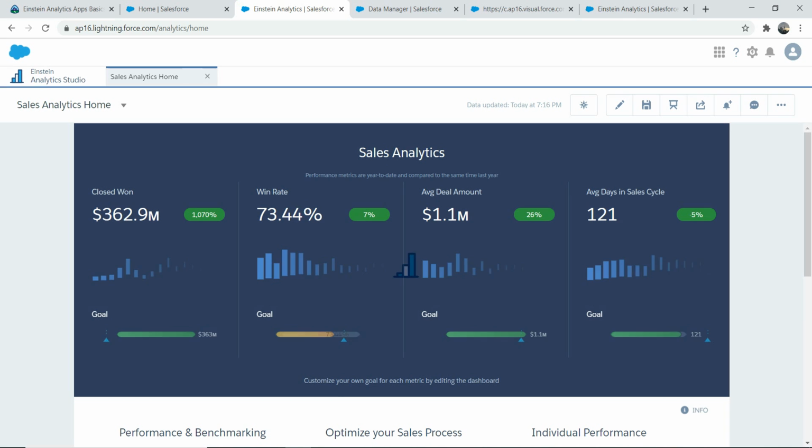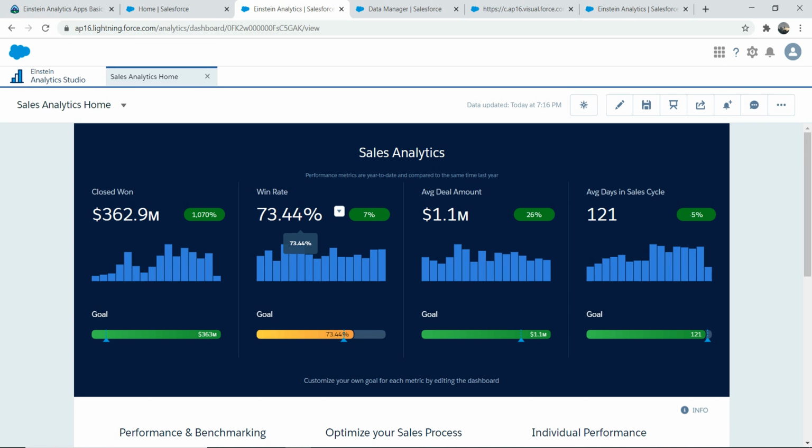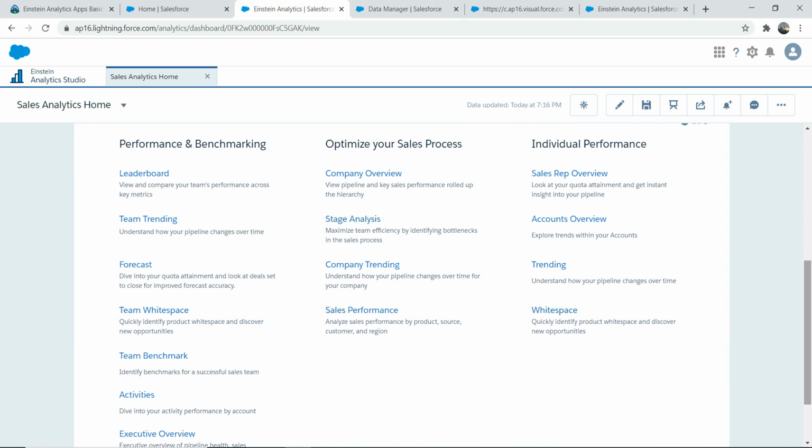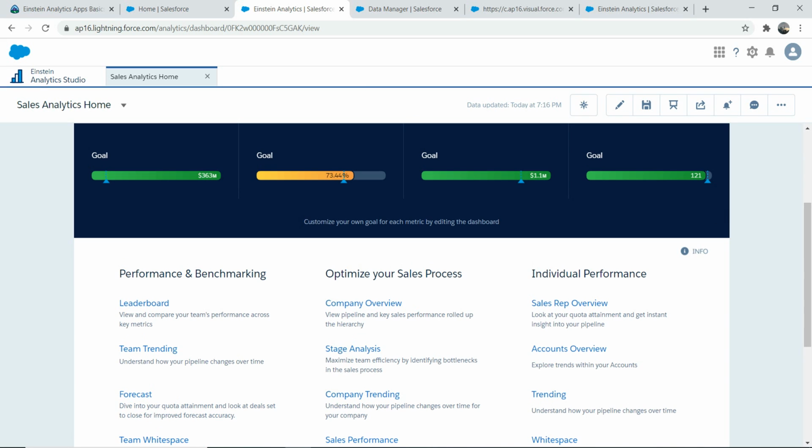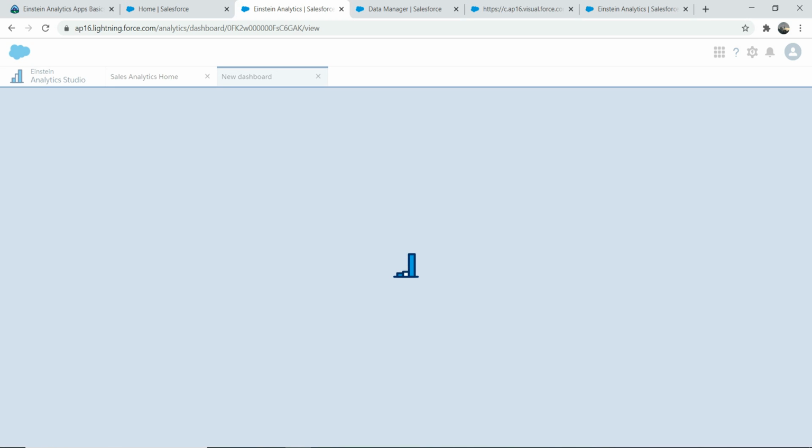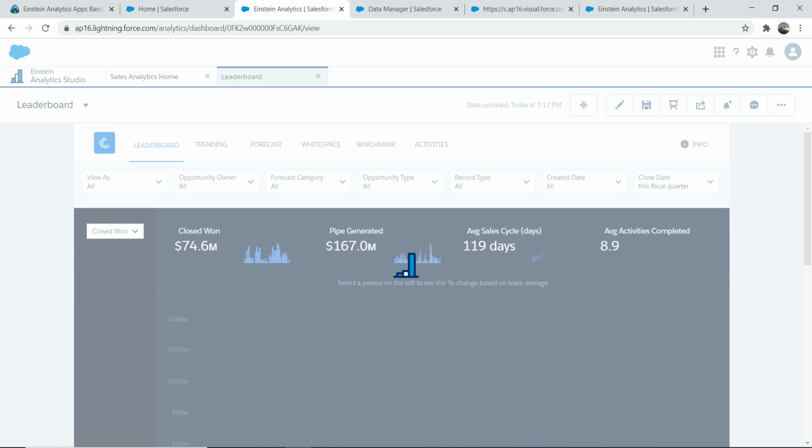This is how the sales analytics app looks. Think about it. Your CEO comes to you and says, I want this app by end of next business day. Here you go. This is your app. Fantastic. And then you can use this as a benchmark. You can go to the leaderboard. This is how it looks.